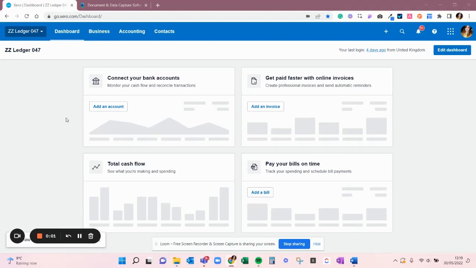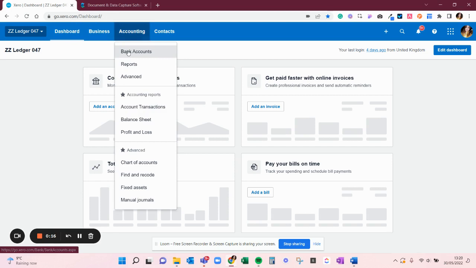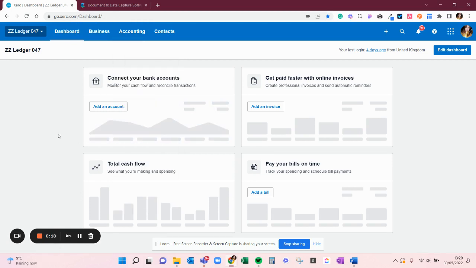So next thing you need to do is connect your bank account to Xero. You're going to want to do this to pull in all your bank transactions in real time, and it makes things much easier to keep on top of. So you can do this by either heading to dashboard or heading to accounting and then bank accounts. If you've not already set up a bank account, you will get this box on the dashboard. You can just click add an account.